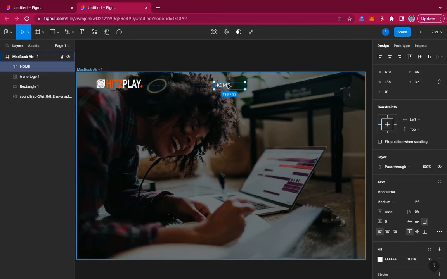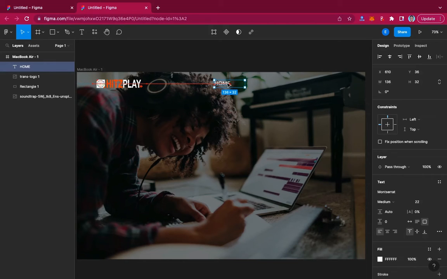I'm going to click over here and then move it to position it well, so that it will align with the logo. As you can see, it is aligned very well. So now I'm going to close in the text area, so that it wouldn't take more space over there.